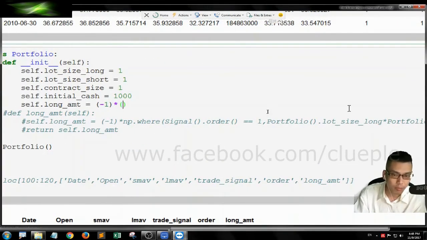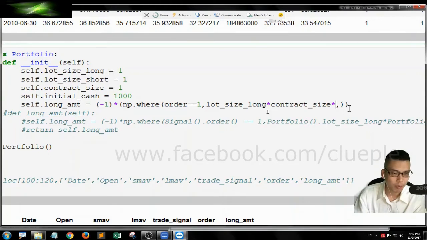So everything is in between numpy.where. When the order equals 1, it is a buy order, right? So we are going to multiply the lot size long, the number of lots we are going to purchase, times the contract size, the shares per lot, times the trade price, which is the open price. Otherwise, it's 0. The order is under the signal class. So we put signal.order equals 1. So it is a purchase.